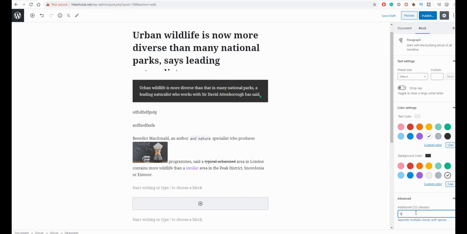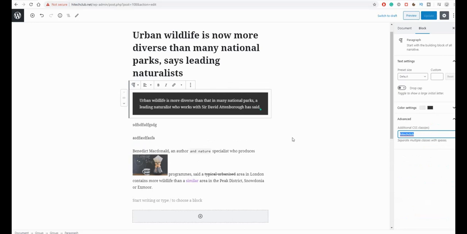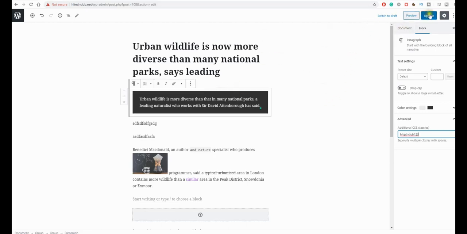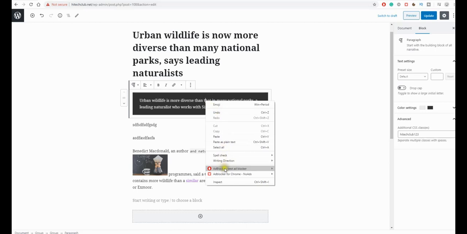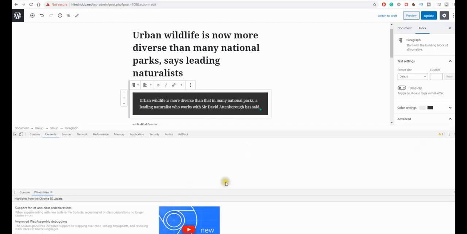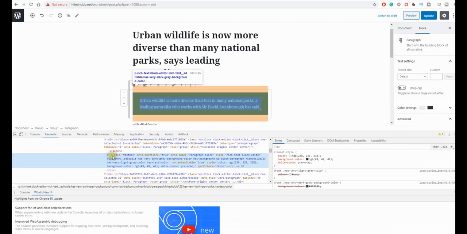You have to give any random name. I'm giving the name as Hitechclub 123. So before leaving this page, you have to click on update. So let's see where it is being saved. We just click on the paragraph or block and then right click and inspect. Here P is the P tag paragraph. Here you can see the CSS class has been added as Hitechclub 123.